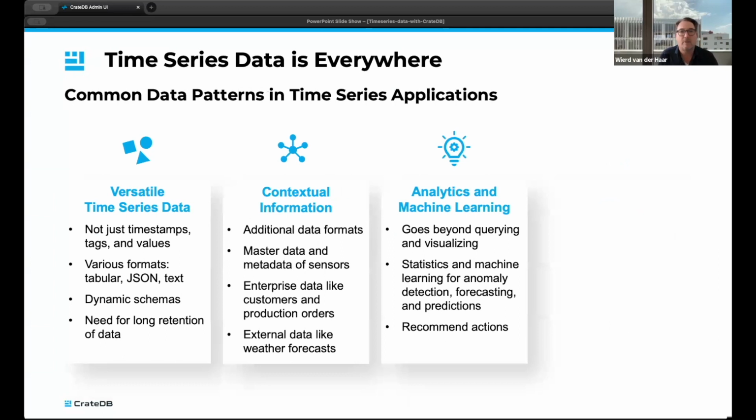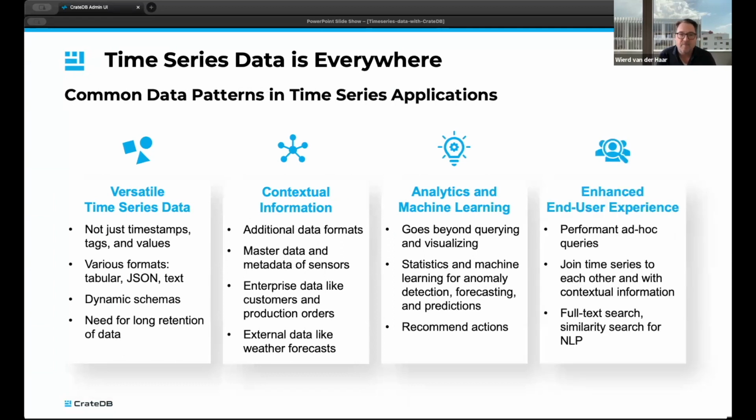And when you look at typical common data patterns for time series applications, you want to have versatile data, right? You want to be able to contextualize that information. You want to use it for analytics and machine learning, and you want to create or enhance the end user experience. So if you look at the versatility of time series data, it's not only timestamp, tags and values, as most people think time series data is. And to be fair, originally that was the case. But what you see more and more is that you want to do more with that data, right? You want to be able to enrich it and contextualize it.